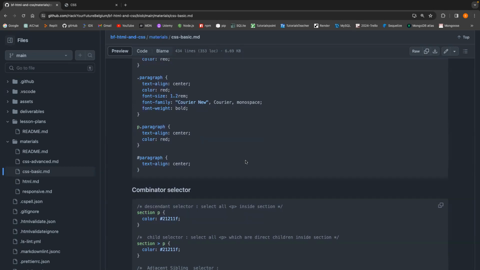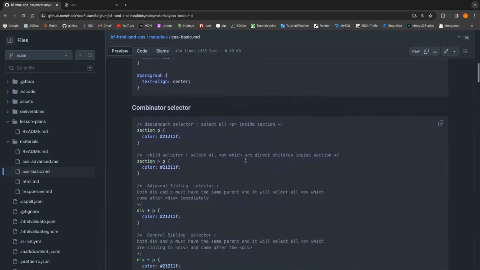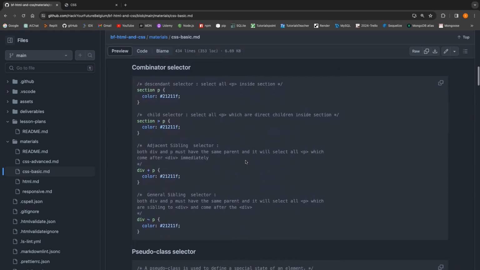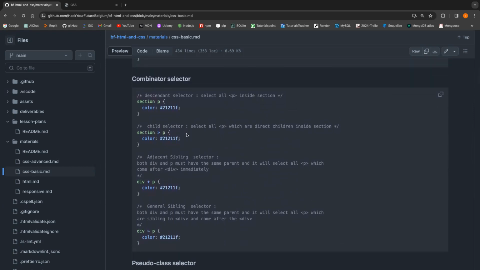Yes, it's clear. We have another combined selector. Combined selectors means more than one selector; we are combining them together. Let's take the first one, which is called the descendant. What do I mean by descendant?